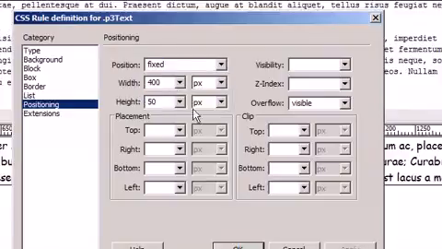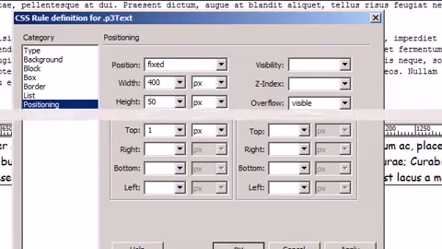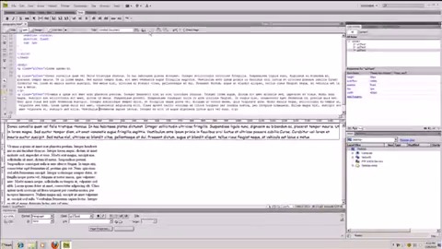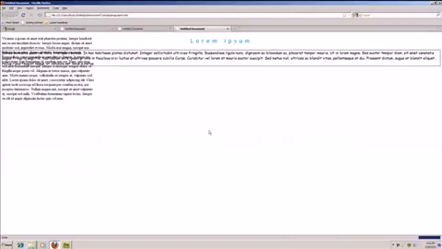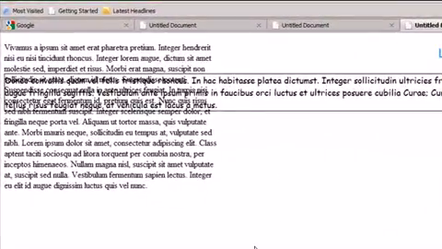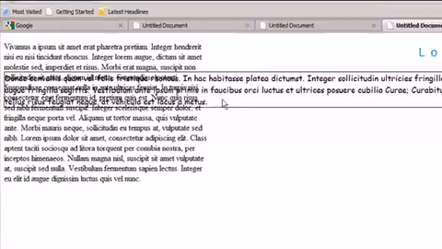Say apply, and we're going to say the top is going to be 1 pixel, which is basically saying it's 1 pixel from the top. I know this looks pretty jumbled here, but what's actually going on is, since we changed the positioning to fixed, it is moving it 1 pixel from the top of the document.